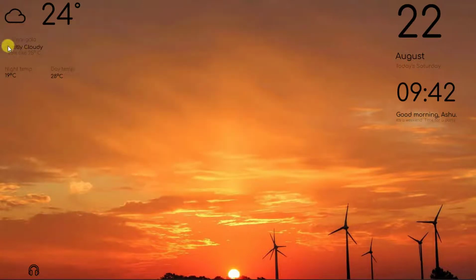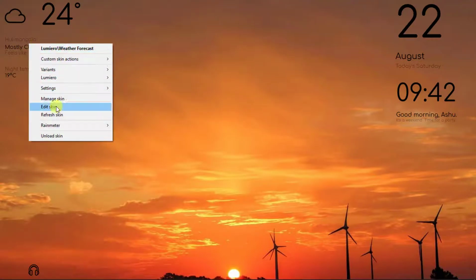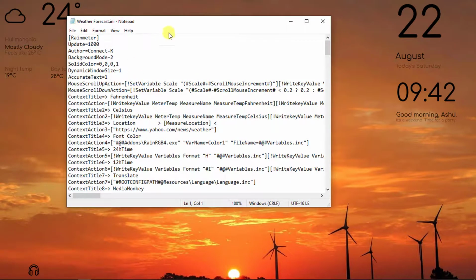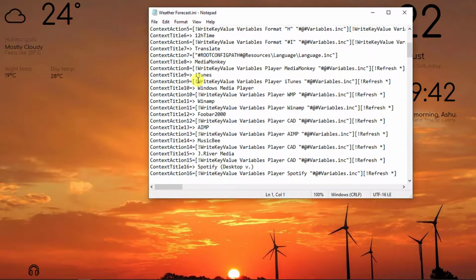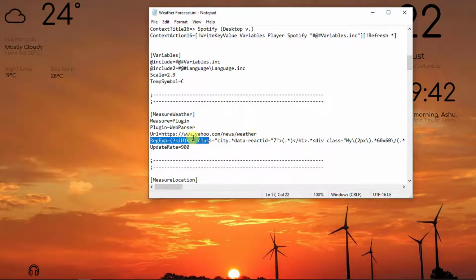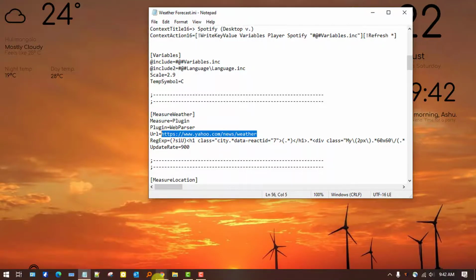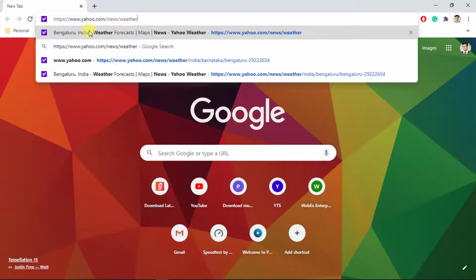Also for weather we have to do something similar. So right click on the screen and go to edit skin. And here also we'll be scrolling and you can see a URL which is directed to Yahoo Weather. So just copy this and go to this website.